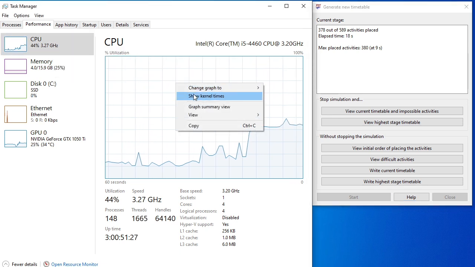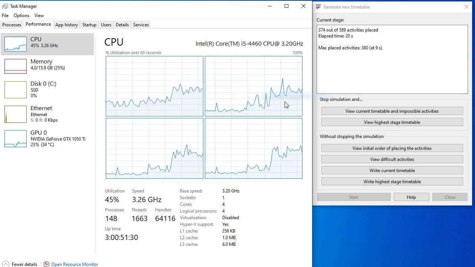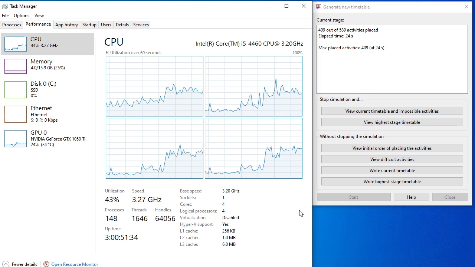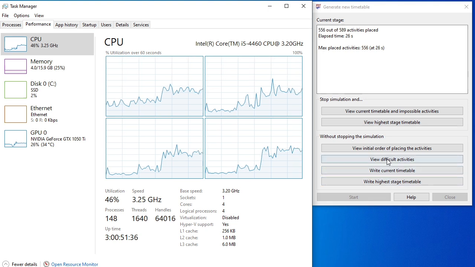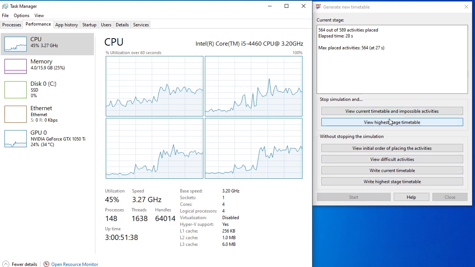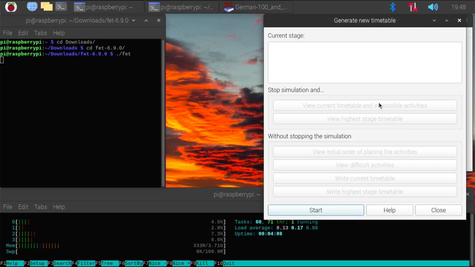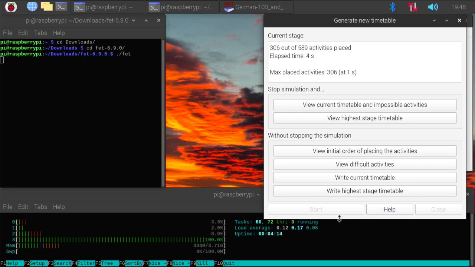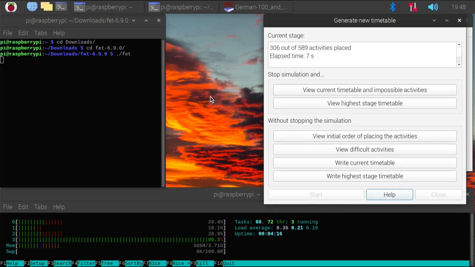Checking the detailed view is strange, since all 4 cores are used only partly. In fact, FET uses only a single thread to generate a timetable. It is better visible with Raspbian OS. As you can see, one core has a 100% workload, while the other cores have nearly nothing to do.